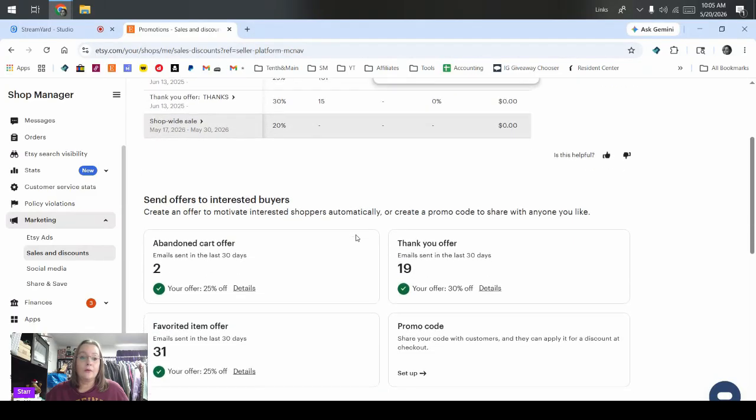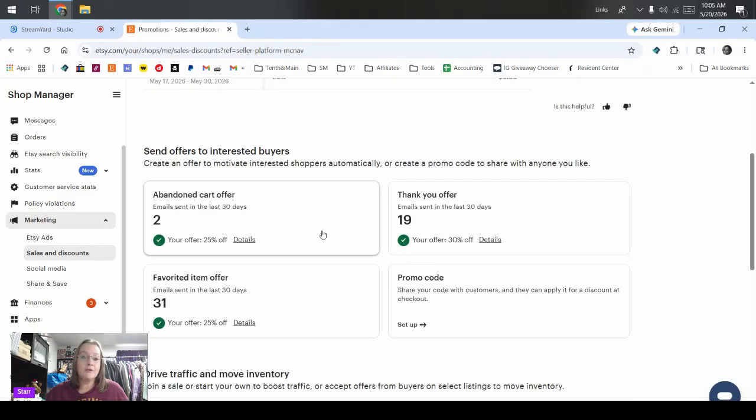So you have an abandoned cart offer you can set up, a thank you offer, or a favorited item offer. These are coupons. The abandoned cart, if someone adds something to their cart and leaves it there and goes away, they will receive this offer. If they bought something from you in the past and you want to send them a coupon, they receive the thank you offer. And if they favorite your item, they will receive the favorited item coupon or offer. And you can also set up a promo code.